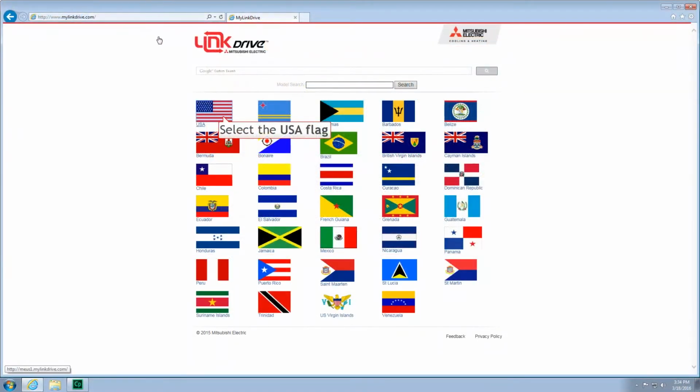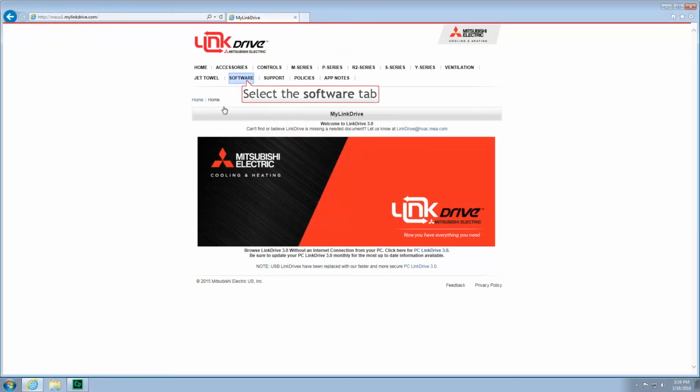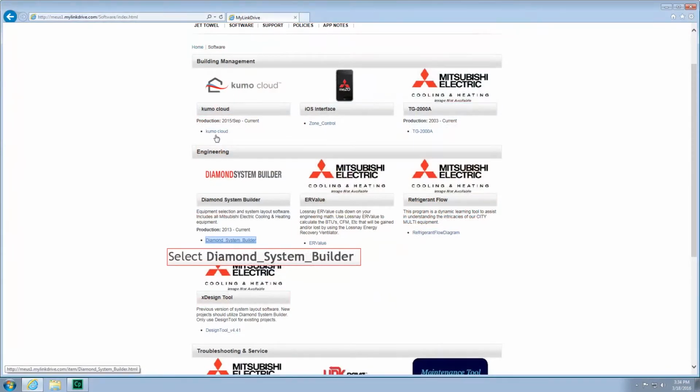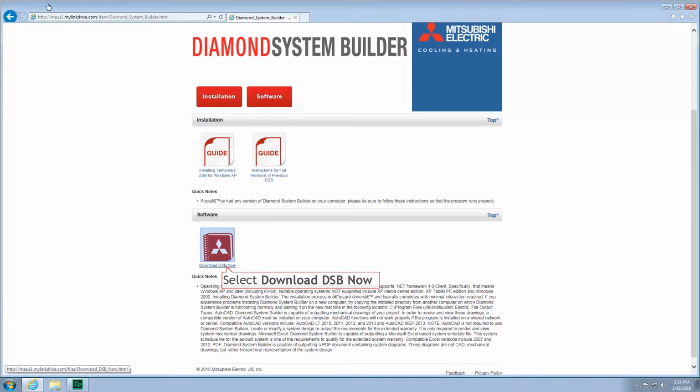Next, select the USA flag. Now, locate and select the Software tab. Select the option for Diamond System Builder. Next, you'll want to click Download DSB.